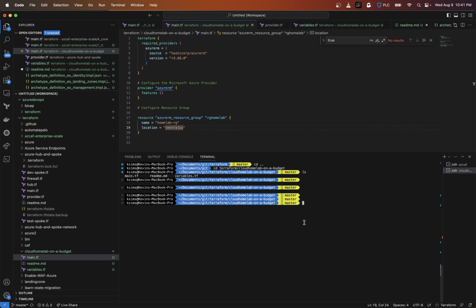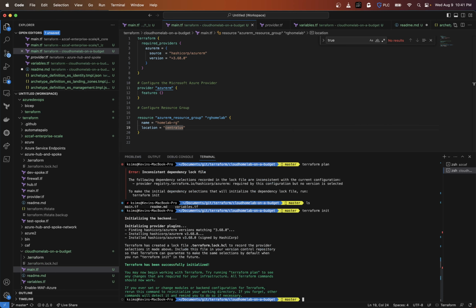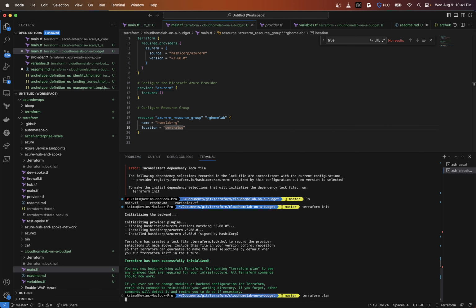So let's just do a terraform plan. Where are we at? Make sure we're in the right folder. Oh, we need to initialize it. So terraform init. That's going to initialize the plugin. It's going to download the 3.68 of this Azure RM plugin, and then we need to do a terraform plan.